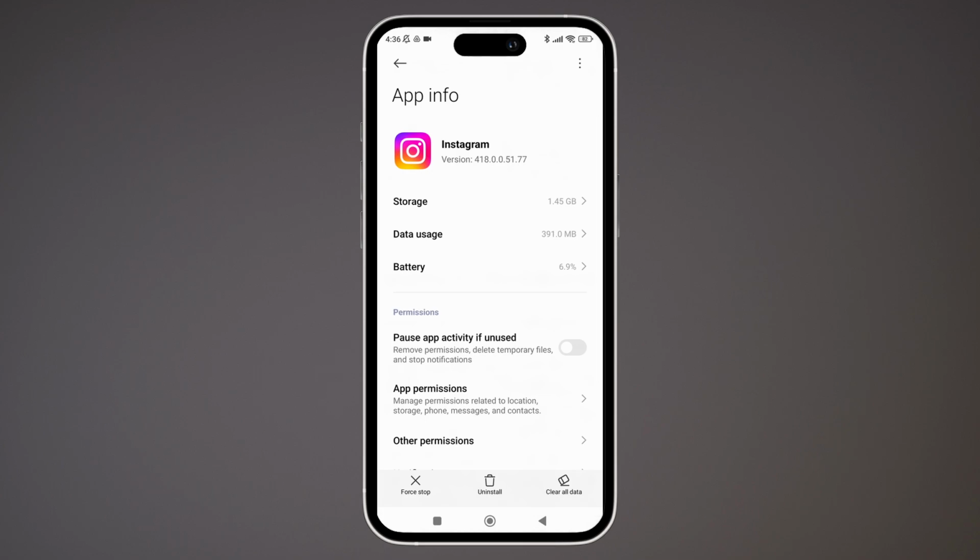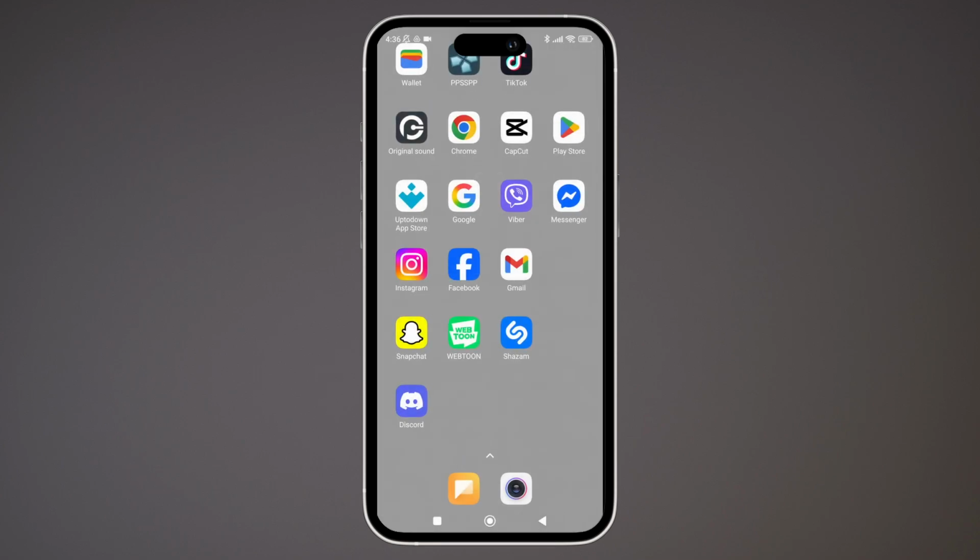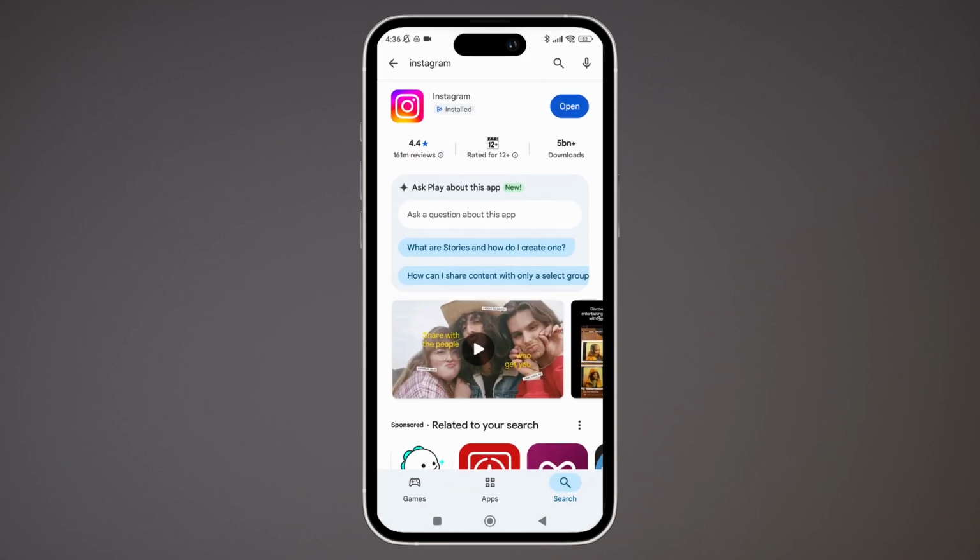And with that, moving forward to step 4, that is to update Instagram. So here, what you can do is simply open the Google Play Store, and now you can simply search for Instagram, and there if you find any update button, then you can just tap on it to update the app to the latest version.